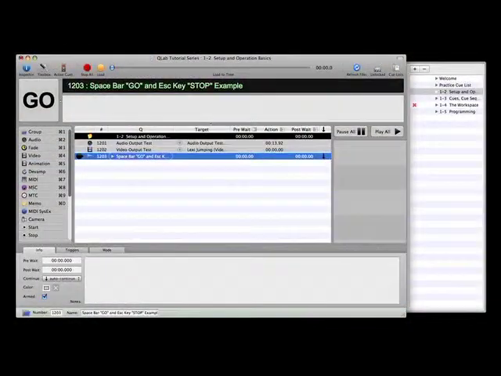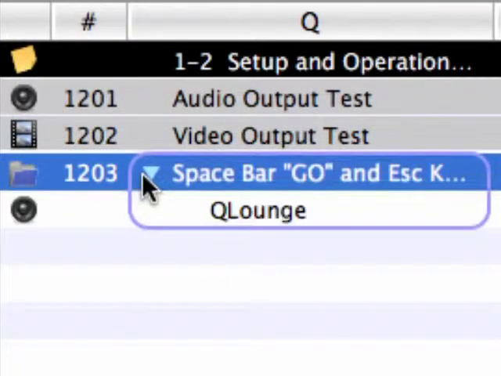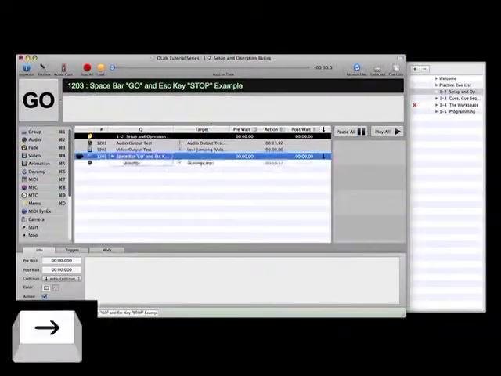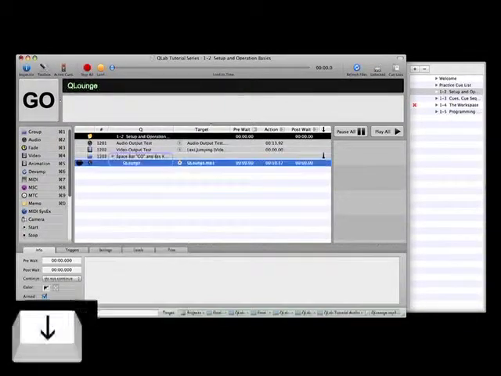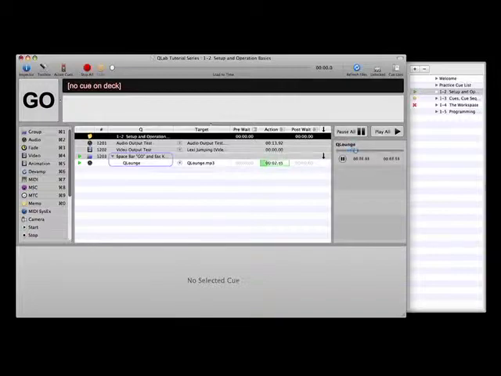Select cue 1203 in the current cue list. Cue 1203 is actually a group cue that contains a single audio cue. Hit the right arrow key to expand the group and see its contents. We'll discuss the use of the group cue in greater detail in a later tutorial, but for now just know that you can expand and collapse group cues either by clicking on the group's triangle icon or by using the right and left arrow keys. Most of the cues in the tutorials are contained within groups. Use the spacebar and the escape key to start and stop the playback of the short music example in cue 1203.